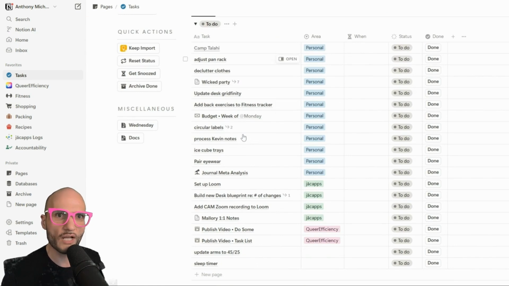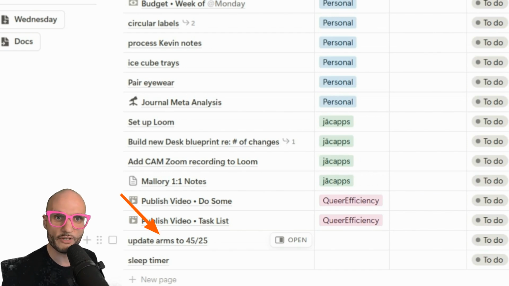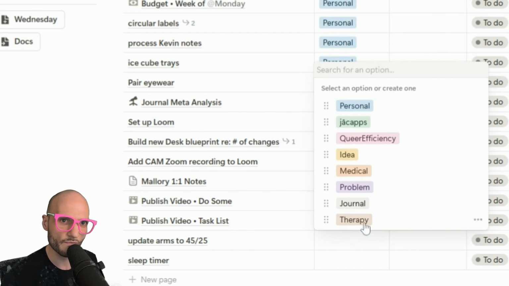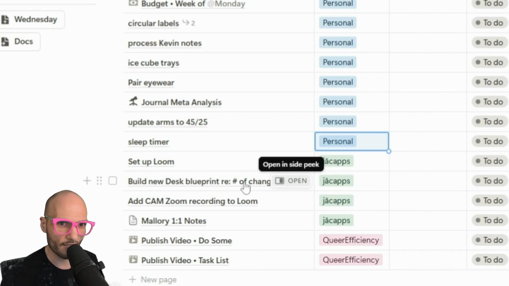What I'm going to do is process things with you like I would if I were doing this on my own. So the first thing I notice is that there's a couple items that got pulled in. They come in from Google Keep and a couple other places, and I notice that those don't have an area, so I'm just going to assign those. This one, update arms to 45-25, is for the gym. I added that this morning because I upped the weights for my arm workout, so that's a personal item. And this is a reminder to fix my sleep timer through Home Assistant, and that's also a personal item, so I'm going to tag those.